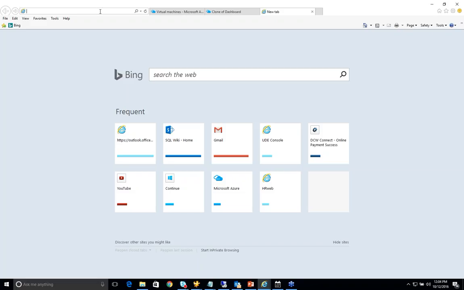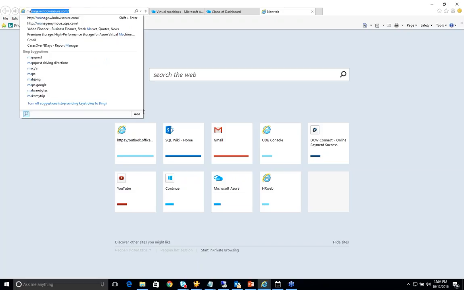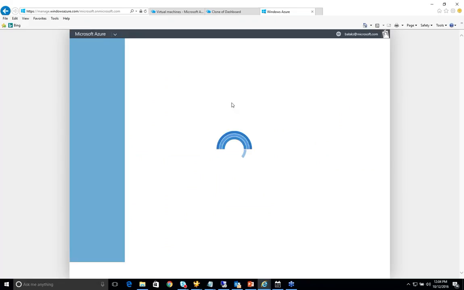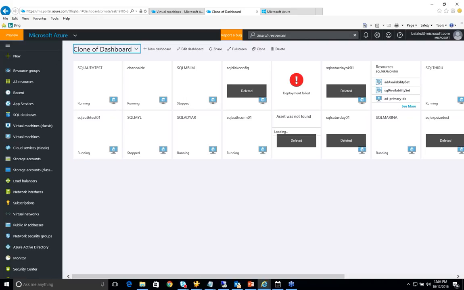There is one more portal called classic, which is manage.windowsazure.com. This used to be the portal in the past, like a year back or so. But there are certain features still there in the Windows Azure portal. The primary one would be Azure Active Directory. For any other stuff, or primarily for SQL Server related stuff, you should be using portal.azure.com, and it has all the services on the left.